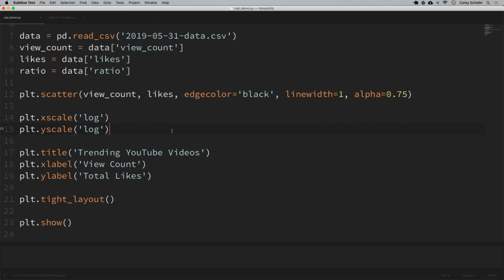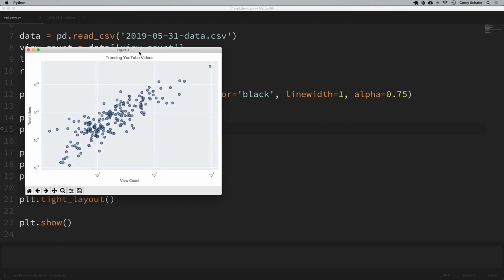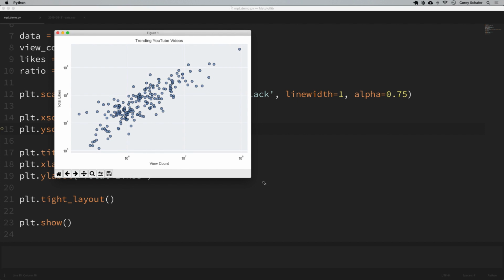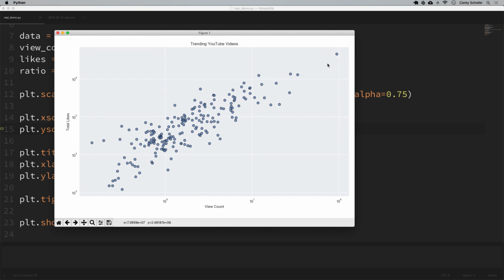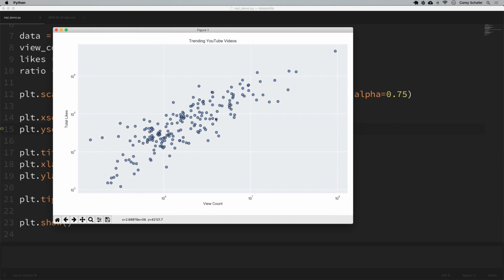Now, if I run this, now that it's using a log scale instead of a regular scale, we can see that those outliers don't skew the data so much and that we can see the correlation better here. So the correlation between how many views a video has and how many likes it has really stands out in this plot.